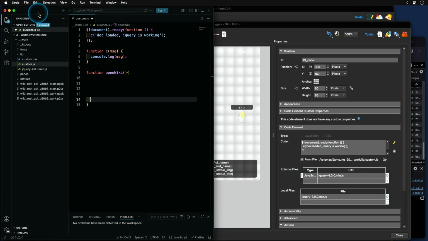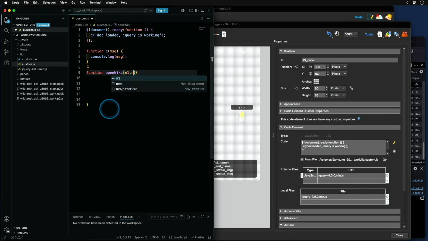And when I'm going to my custom.js file, I need 4 parameters, arguments to get this up and running. I'm starting with n1. This is the first name, n2 is the second name, and then we name the image, and after this we name nTitle. That's the way I have it set up.